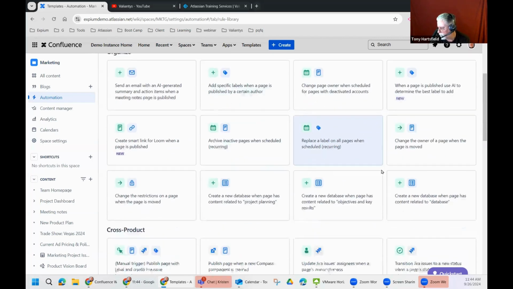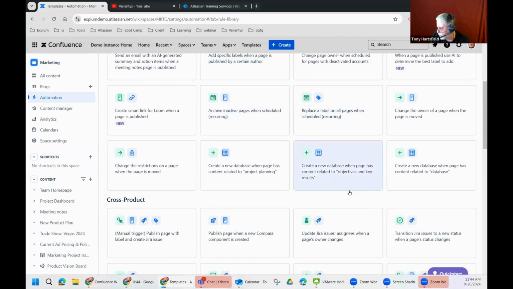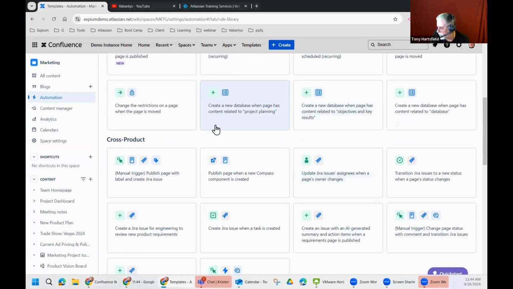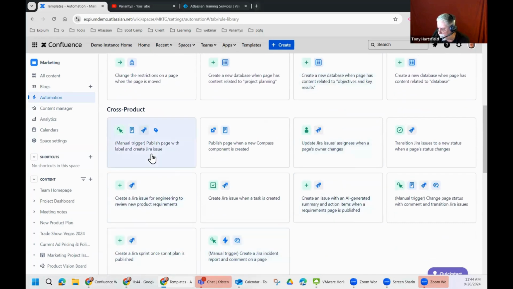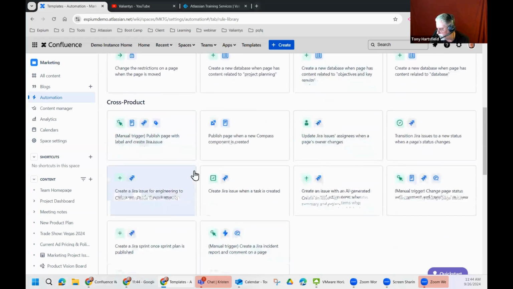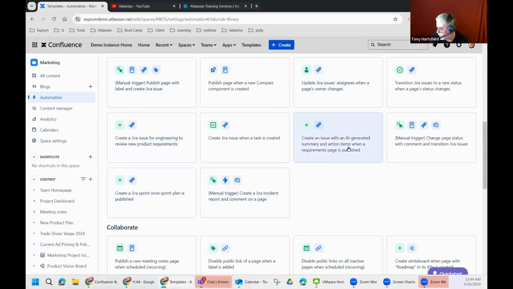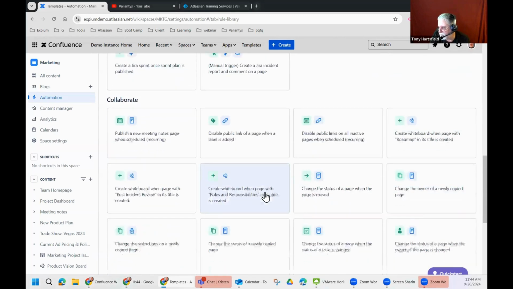Managing the page owner, scheduling things. So just great things there. Creating new databases, which is also kind of cool as well. Publish a page and a label when a Jira issue is created. Create an issue with a summary with action items that are on there. Change a page status. Another cool thing about cloud is that your pages can have a status. It's in draft, it's in progress, it is published, or even your own custom statuses if you want to do those things. Manage sprints.